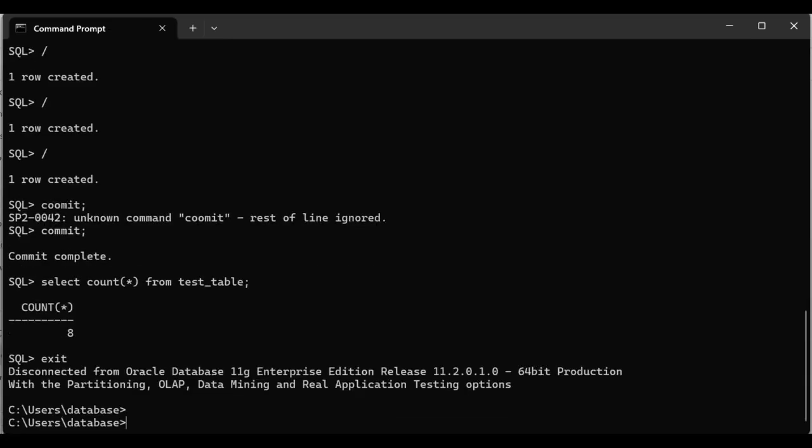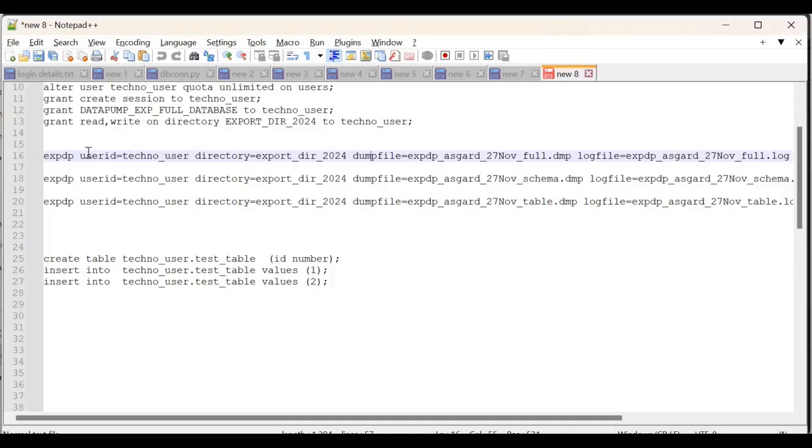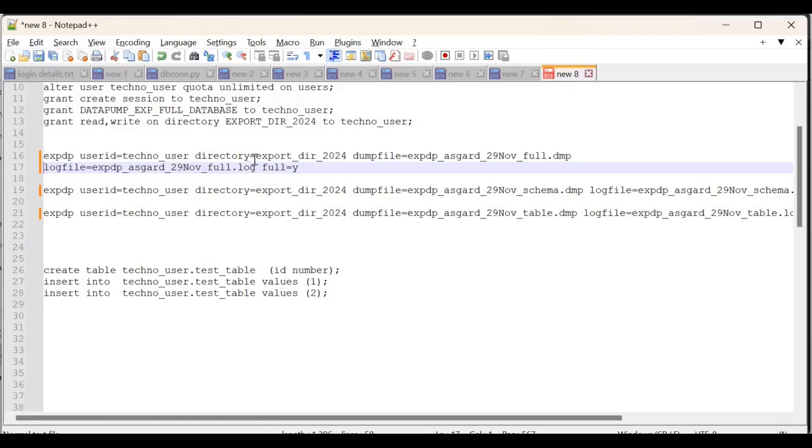Now in order to take a full database backup, this is the command: expdp, then user id, then the directory name, then the dump file name. I'll change this date. The date doesn't matter, but to track it you need to give proper dates. So just to show you here: expdp user id, then directory name, dump file name, log file name, and then full equal to y. Full equal to y will take a complete database backup.